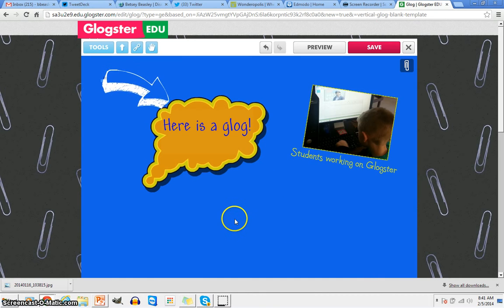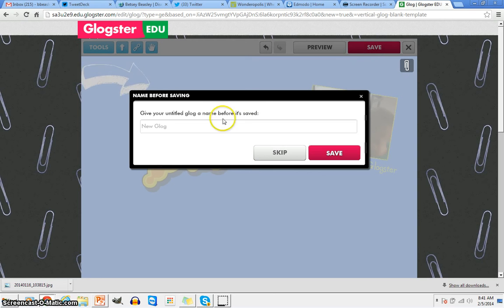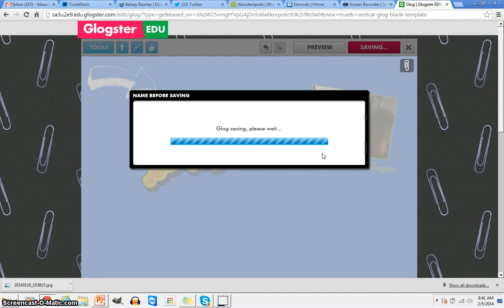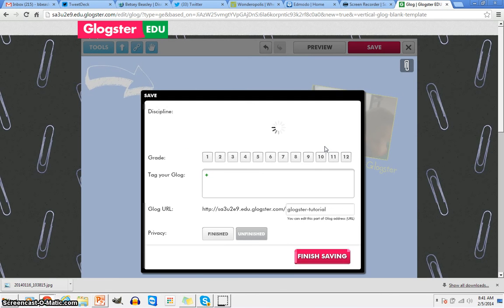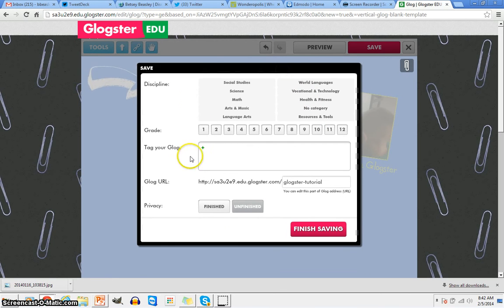Now, once you've created your glog and you've finished it, you can click Save up here at the top. You're going to have to give your glog a name. Save again. And it's going to come up asking for some specifics. Now it does make you do these things, so I always like to just say no category, no topic. Choose a grade level, whatever grade you're in. I'm going to just choose 4th grade. You do not have to tag it.